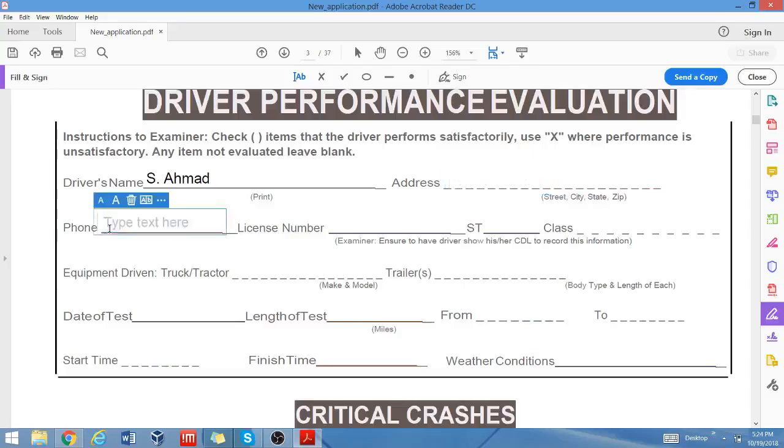Here you are going to put in the phone number. That's going to be your phone number. Here you're going to put in your license number. This is from the state from where you got the license and what class of license you have. That is mostly going to be a commercial license. Equipment driven, you have to tell us if it's a tractor or a trailer. You need to write it here. Make and model, body type and length of each. So it's going to be something like 53 feet, or it can be something like 52, 42, anything that you have driven.